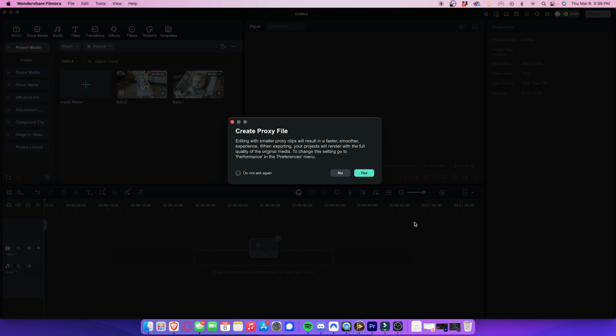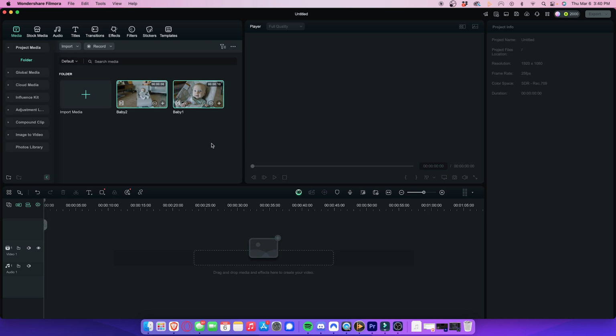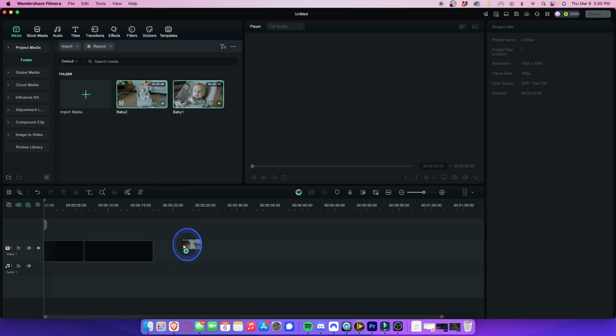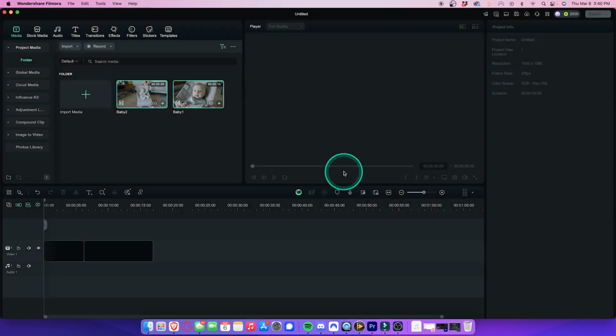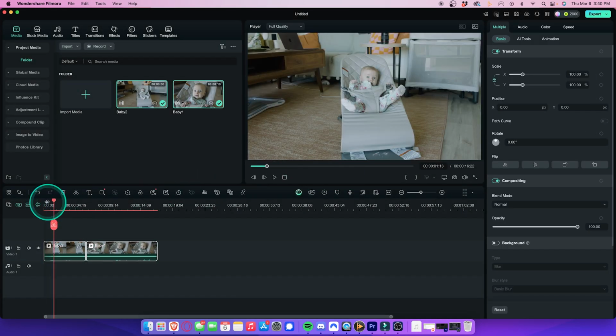And here we're asked if we want to create a proxy file, which is actually a really, really cool option. For now, let's say no, just because my computer can handle the footage as is. And what we can do is drag these clips directly to the timeline. And here we can keep our project settings or match to media. Because I want to edit this in the same resolution that it was shot in, let's just match to media. And now we have both of these clips on our timeline.